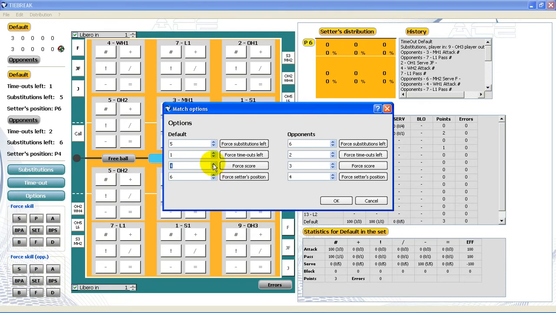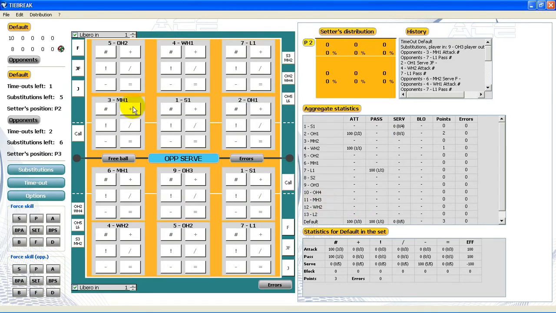Say, for instance, that we wish to force a score of 10-8 and to force the setters to be respectively in the positions 2 and 3. All we need to do is enter these data in the dialog and click OK. As you can see, after the dialog disappears, all the controls in the main window rearrange themselves to represent the desired situation.